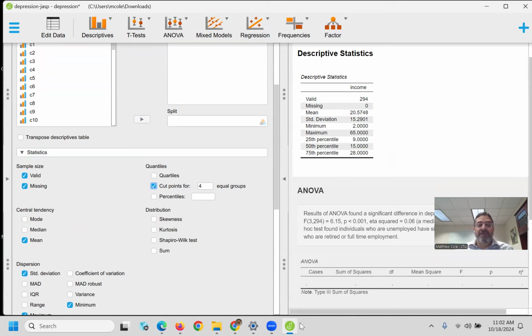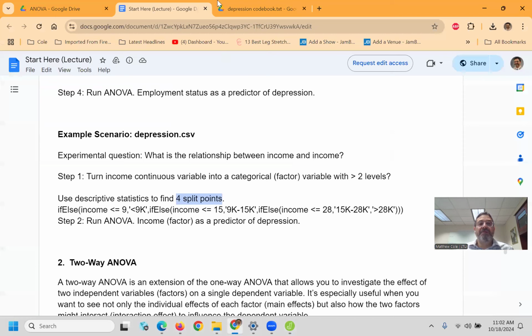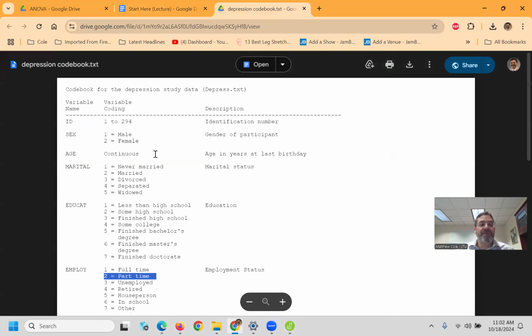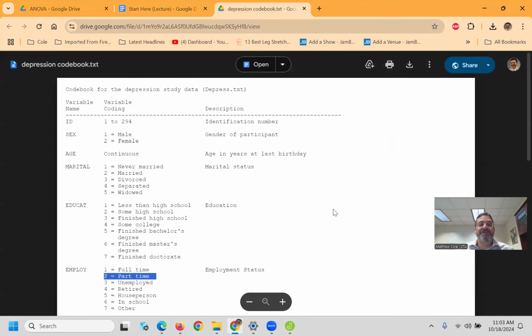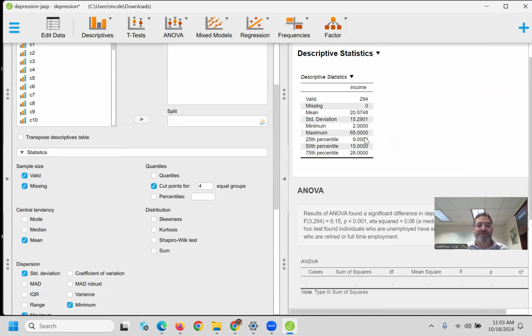Now, from the coding book, we are reminded that income is thousands of dollars per year. And this must be a data set from like the 70s or 80s or something. So we can see here, if you make less than $9,000, you'd be in group 1. If you make $9,000 to $15,000, you'd be in group 2. If you are in the $15,000 to $28,000, you're in group 3. And if you're greater than $28,000, you're group 4.